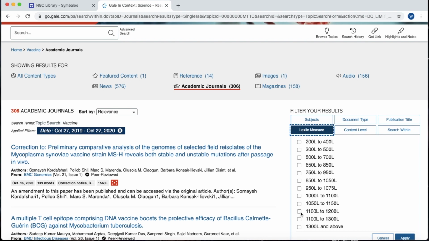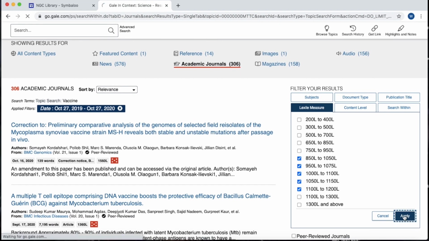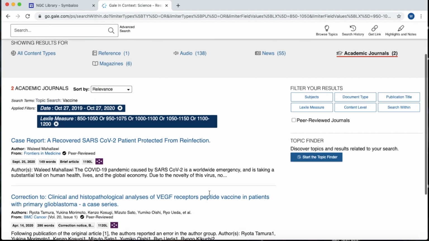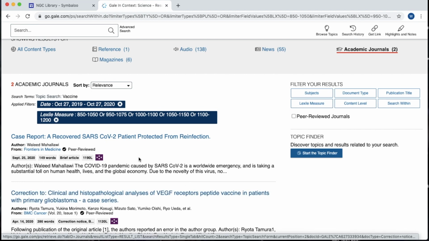So let's say you only want articles within this range, the 850 to 1200. You can hit apply. Okay, that took me down to 2 academic journals. Now, in most cases, you have probably limited yourself too much. You can always go back and remove those filters. You see right here where it has the X? If you click on that, it will remove the filter and bring back those resources. But for the purpose of this tutorial, we're going to keep going.